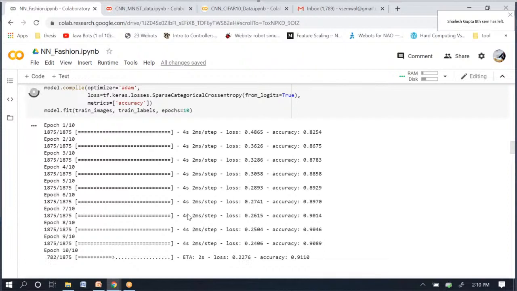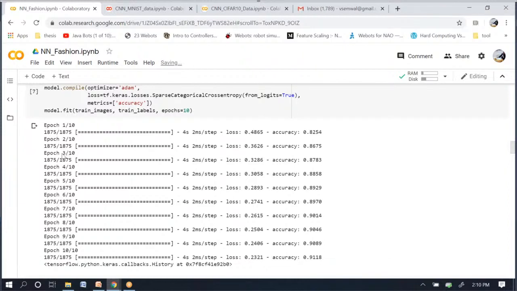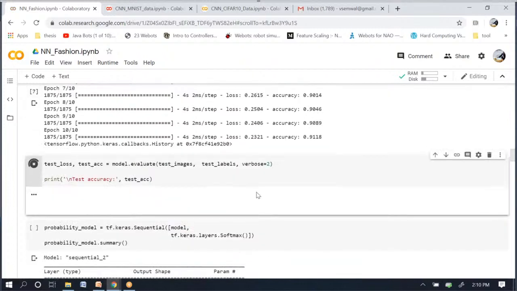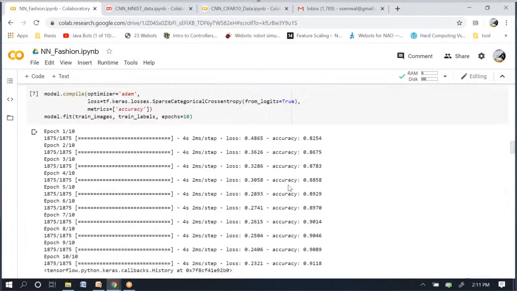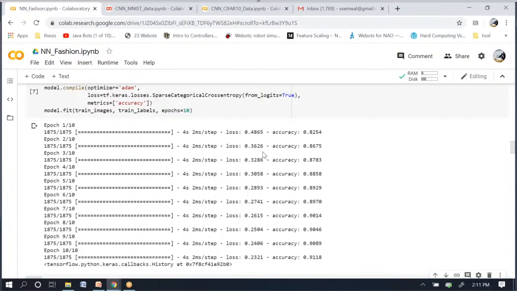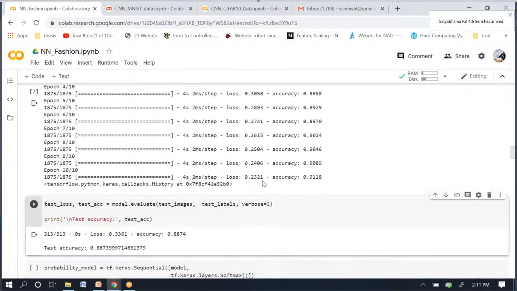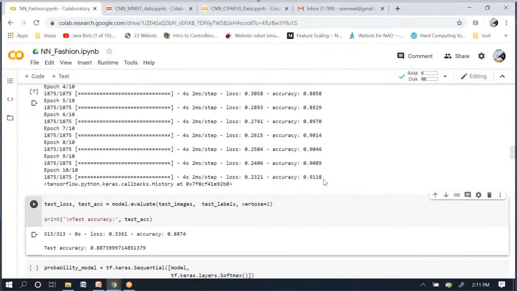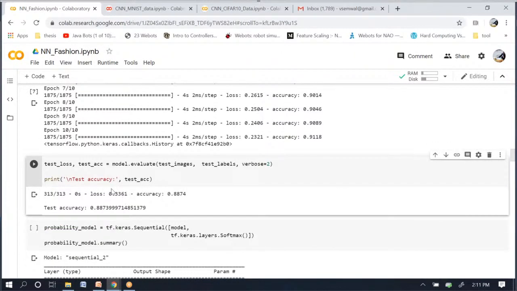So this is for 10 epochs. Almost 1875 batches of the dataset were run for each epoch. Then you can see the testing accuracy; it will report how much testing accuracy it is giving. You can see here the loss function initially was 0.4 and it reduced to almost 0.2, and accuracy increased from 82 to 91%. For testing, the loss is 0.3 and accuracy is 88%, which is quite good. So testing and training accuracy are almost equal, and the loss function is also close.